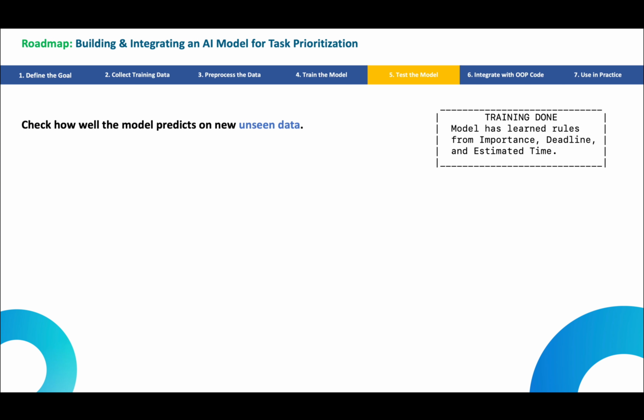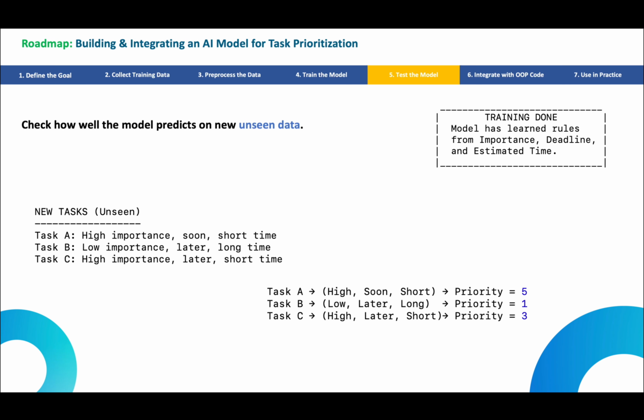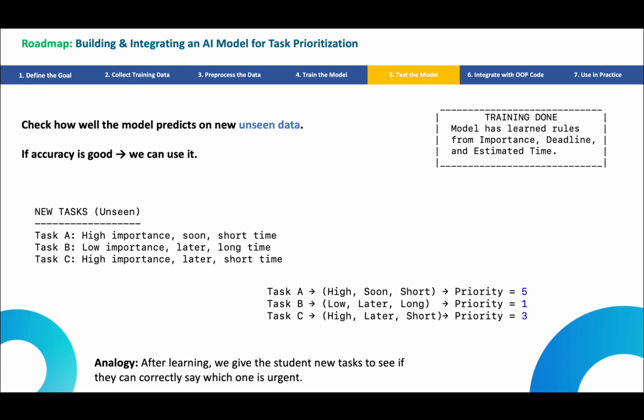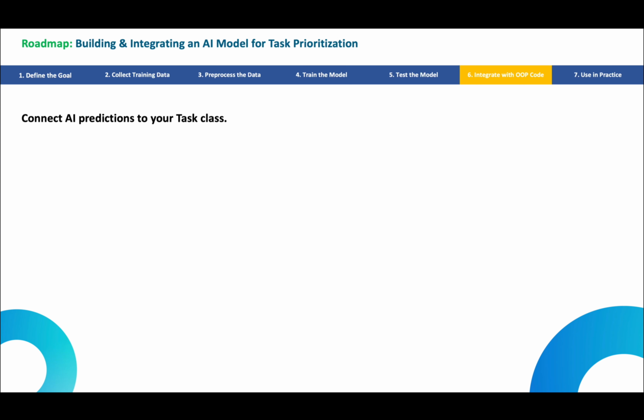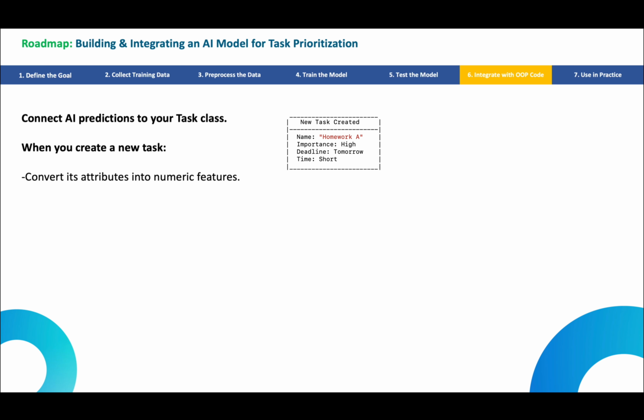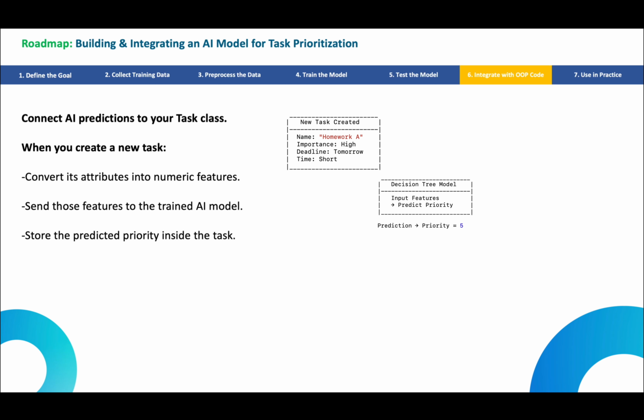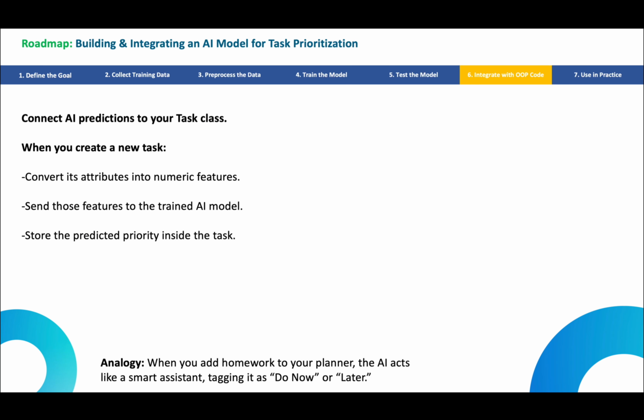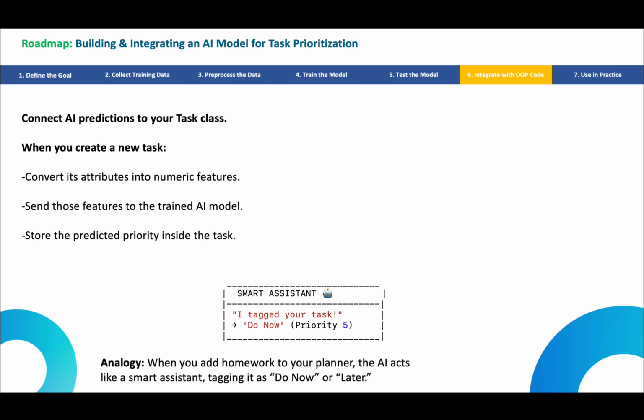After training, we test the model with new tasks it hasn't seen before. If it predicts well, we know it's ready. It's like giving our students a quiz. Can they tell which task is urgent based on what they have learned? Next, we connect the AI model to our task class. When we create our new task, we convert its details into features, send them to the model, and store the predicted priority. It's like having a smart assistant that tags your tasks as do now or later.